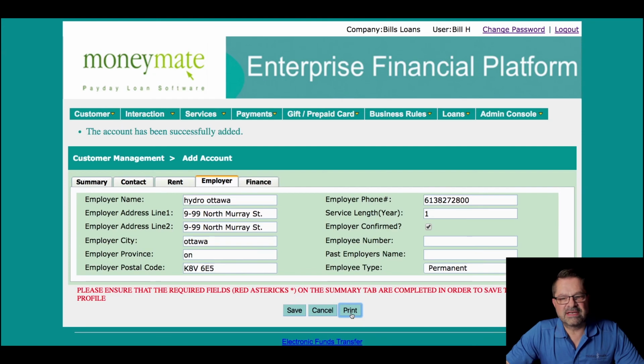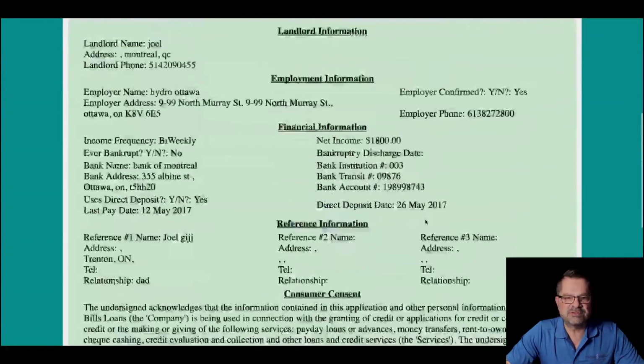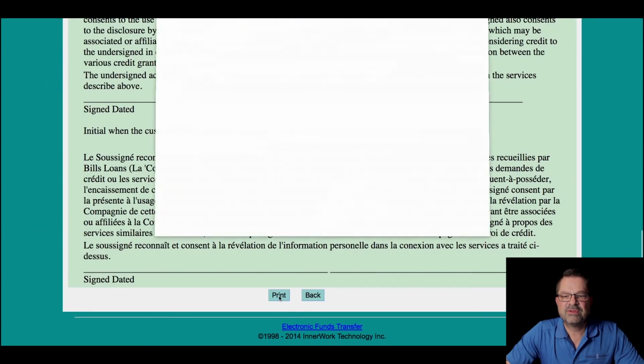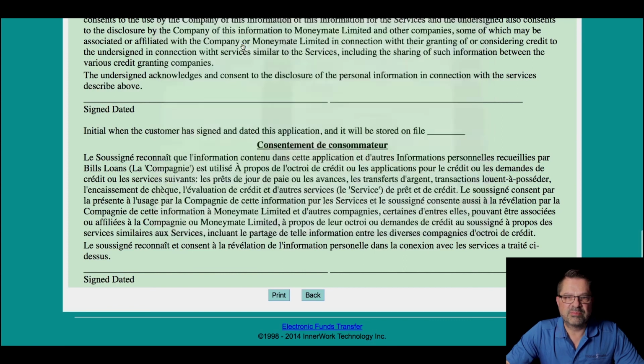And then you're going to click on print. And as you can see, all the information that you took is right in front of your eyes right now. Once you hit print, it'll prompt you to print it. You hit print. And all the information that you have taken is in the system now. And you're prepared to give the customer a brand new loan.